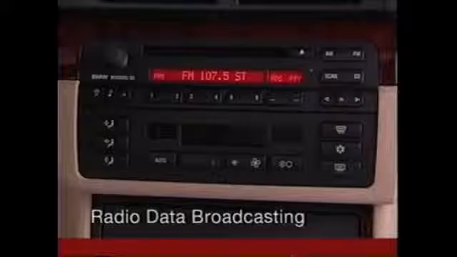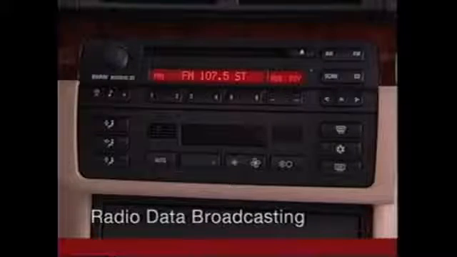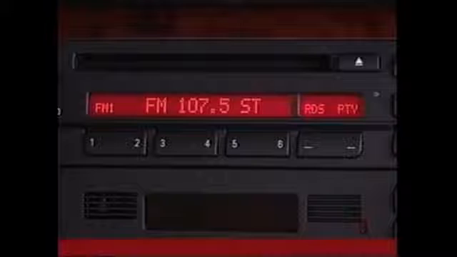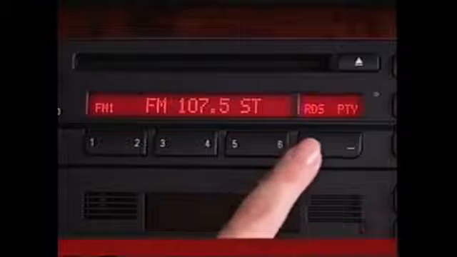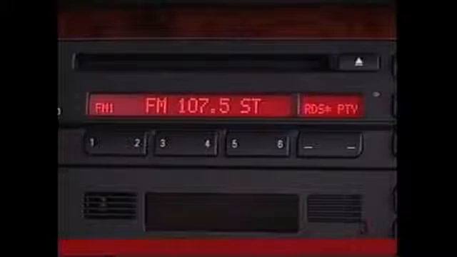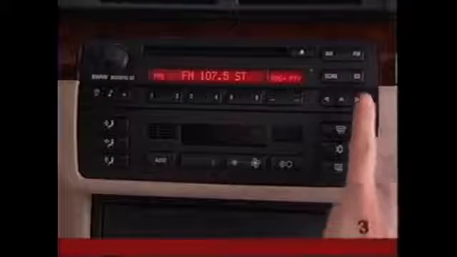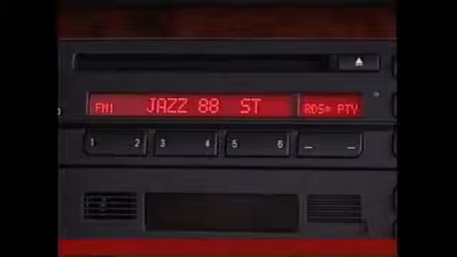And if you find one you like, press Scan again. Your BMW radio is equipped to display FM station names and program types where available. To activate the radio data broadcasting, press the RDS key. Now, whenever you tune into an RDS station, its name will be displayed automatically. When you press PTY, the program type will appear briefly.